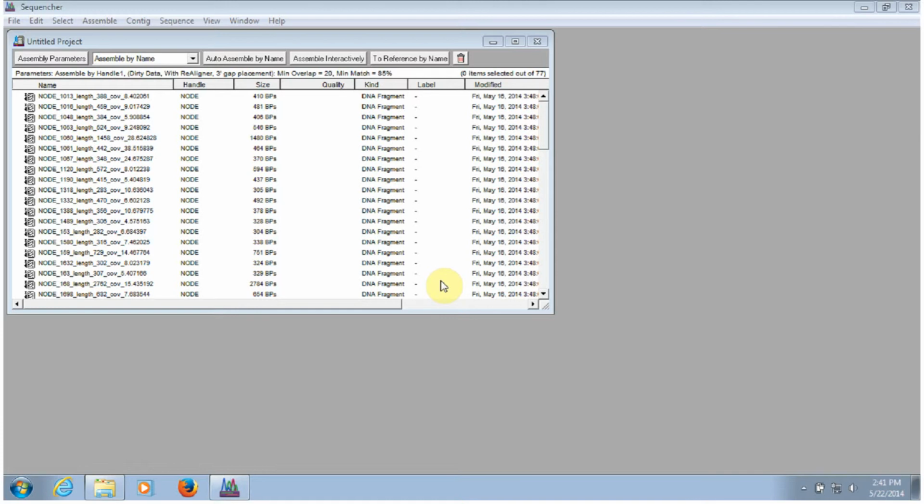Sequencher Connections lets you do two different types of analyses: those that are run on groups of sequences, such as an alignment with Muscle, and those that are run on individual sequences. Today I'm going to focus on one of the tools for individual sequences, using Sequencher Connections to perform BLAST searches. I'll use this project here that I've got open, which shows the results of an assembly using Velvet.